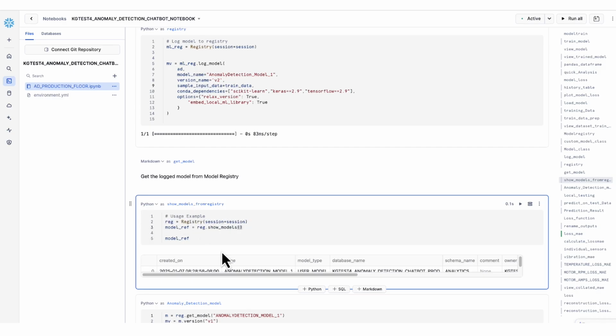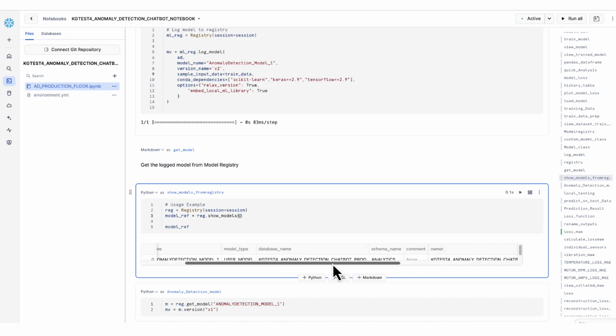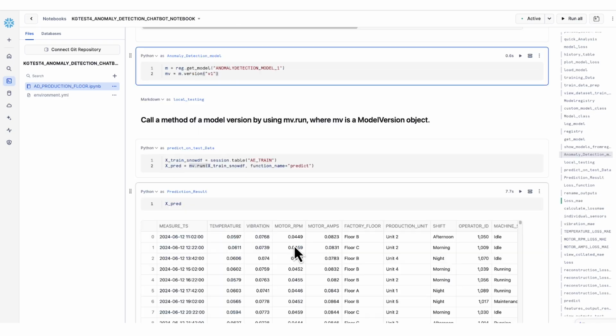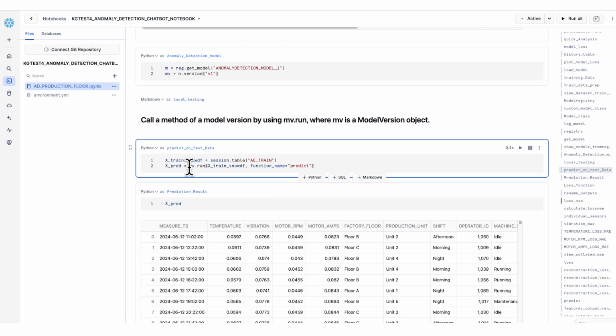syntax. And then I can also list and see the different models that I have in my model registry. Now I'm using a V1 version of the model, and I'm using the model reference and the run function with the predict function to detect anomalies in this particular new, or actually the training, data set itself.